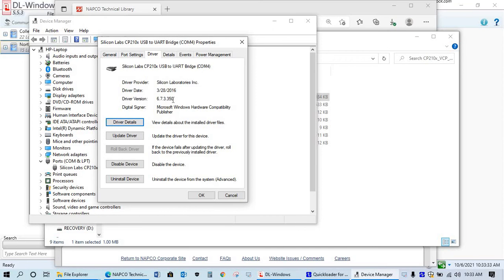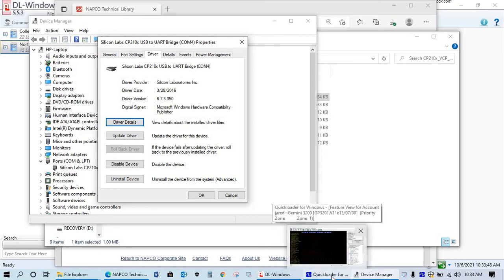6.7.3.350. This is what you would expect to see when you did an uninstall device and checked off that box to remove any older drivers. With us reinstalling it, this would be the latest driver for the ALPCI2-U, along with connections to your USB device.